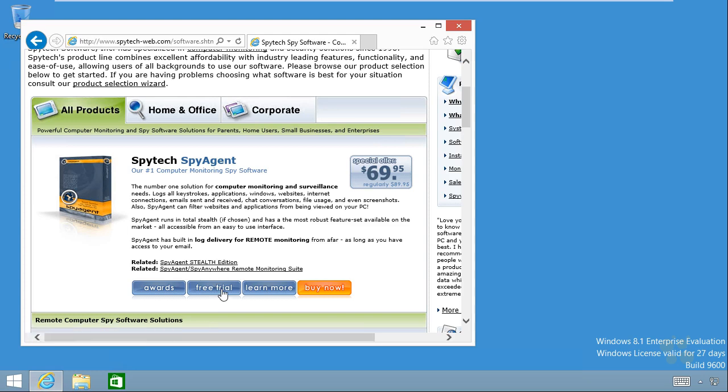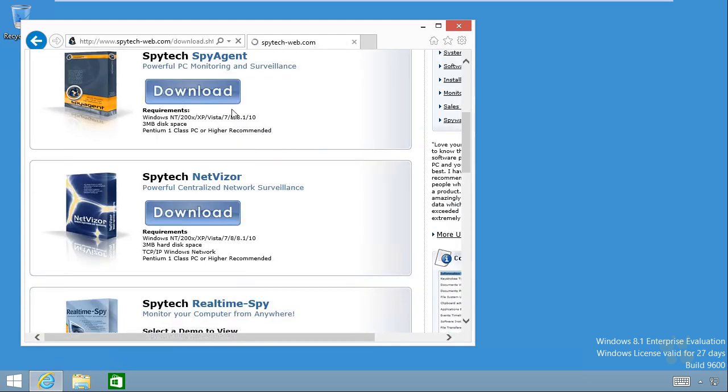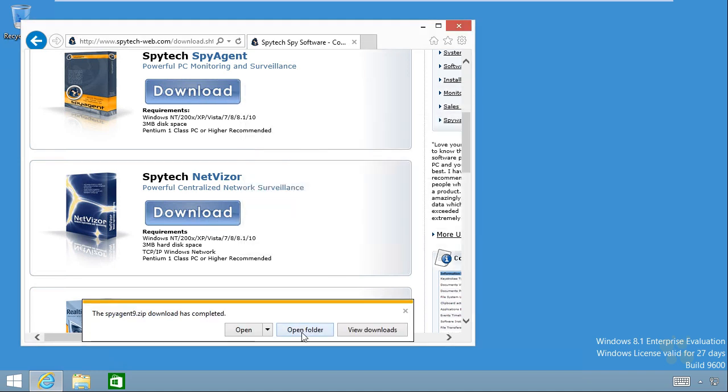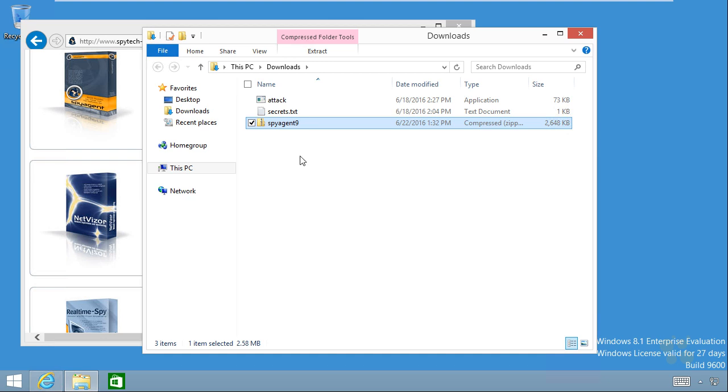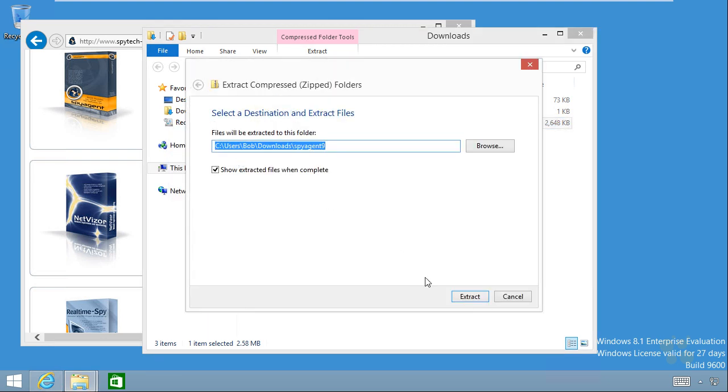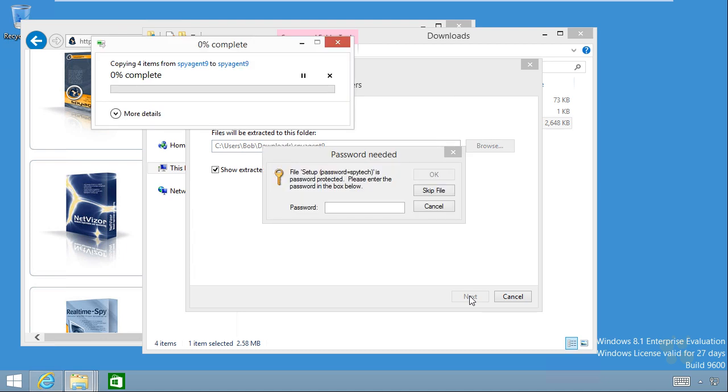So we'll click on the free trial download link, and then we'll once again click on download to download Spytech Spy Agent. We'll go ahead and click on save. And then we'll go ahead and open our downloads folder to see that file. So there's Spytech Spy Agent. We'll right click, we'll expand it by clicking on extract all. We'll click on extract, and there's a password needed. Now it tells us right here in the dialog, the password is Spytech in lowercase. So we'll supply the password of SPYTECH and press enter.